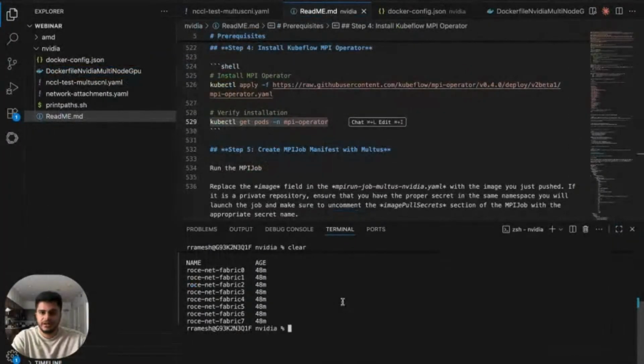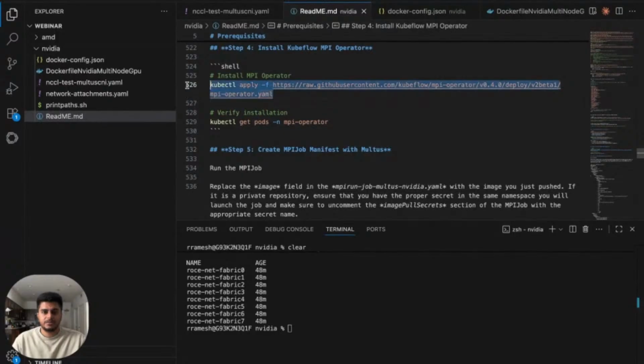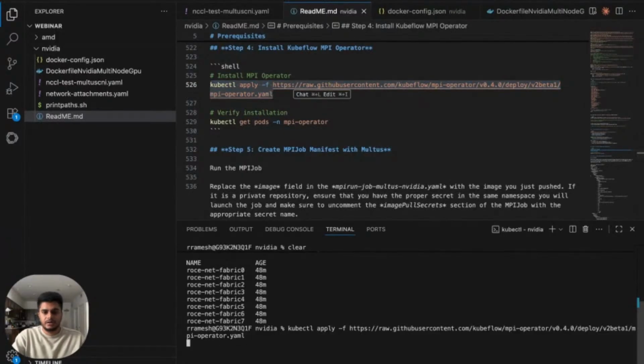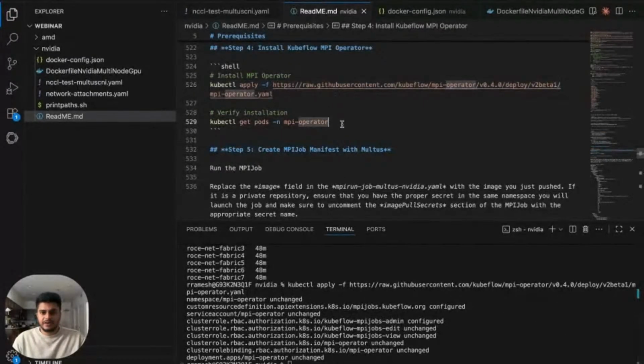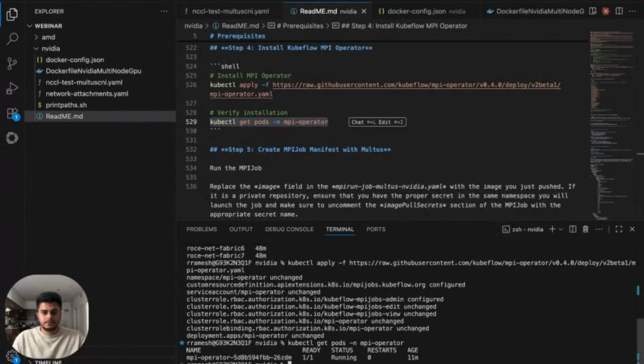Let us move on to the next step, that is the installation of the MPI operator. Installing the MPI operator is pretty straightforward, and we can see that once we apply this MPI operator, let us verify that the MPI operator is installed. It is running. So let's move on to the manifest file.